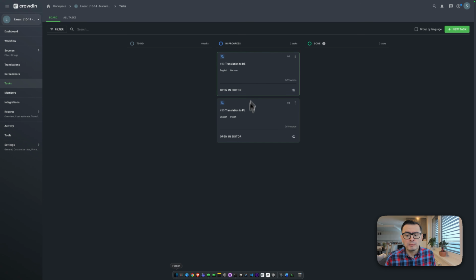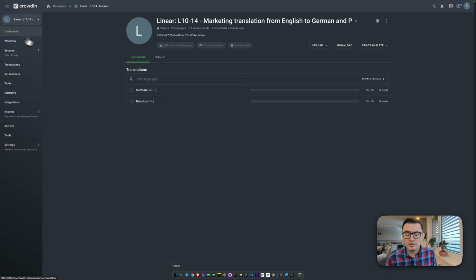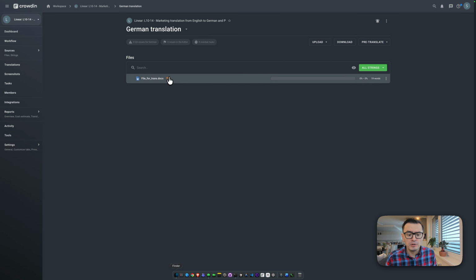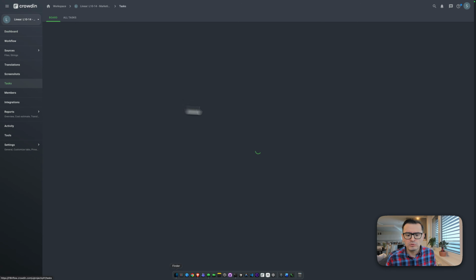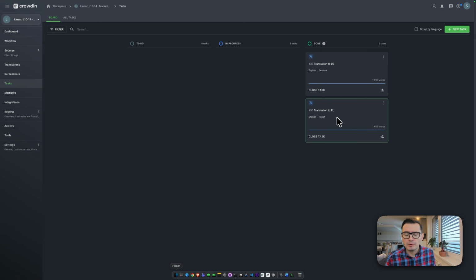So now we can basically mark them as in progress. Once we change the status of these tasks to done, integration will trigger, and it's going to download all translated files from Crowdin, and it's going to insert them back into Linear. So first, let me machine translate these files very quickly. Okay, so as you can see, both are ready. So now let's go to tasks. Okay, so we finished our tasks.